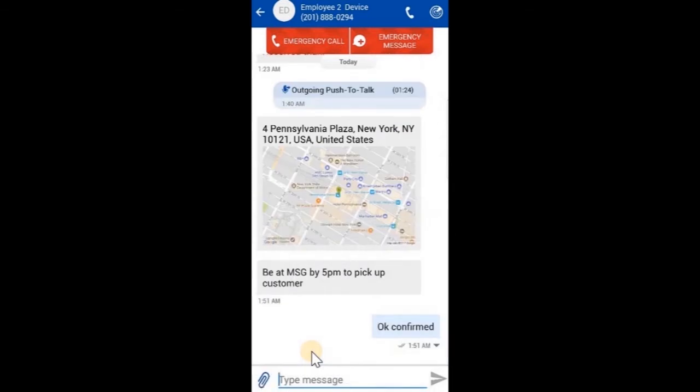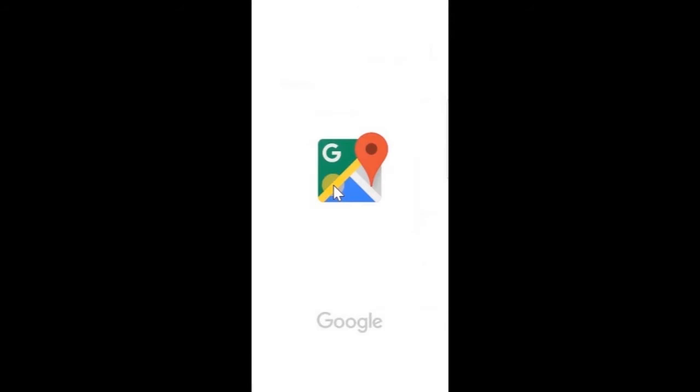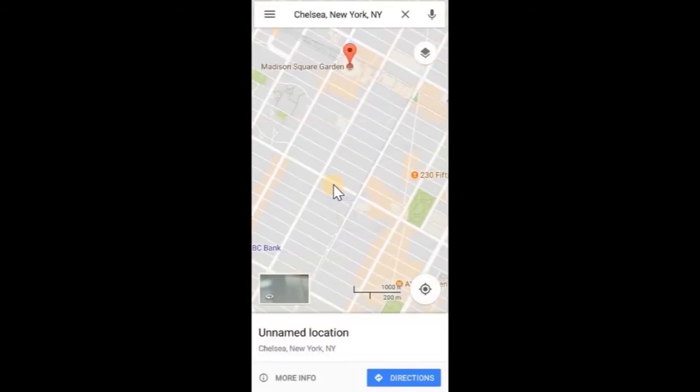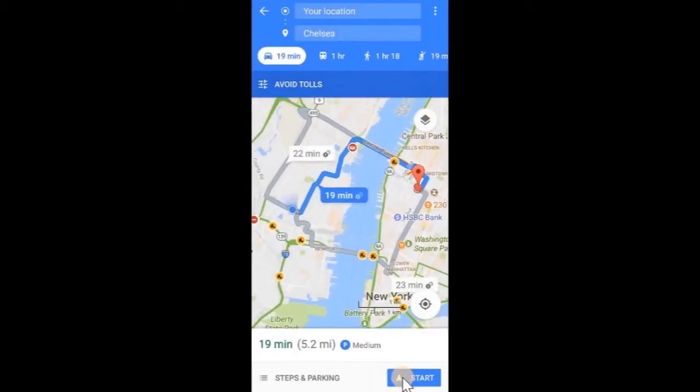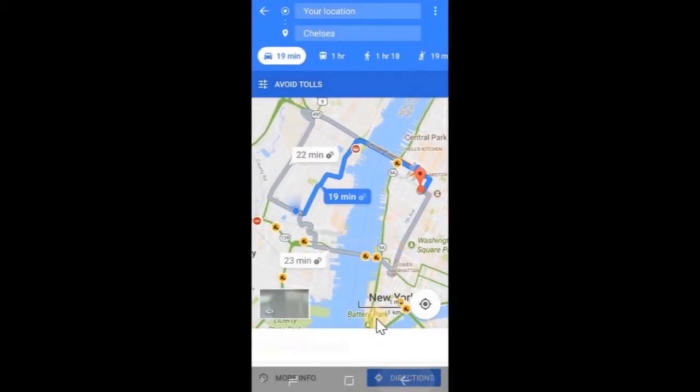In order for me to navigate myself, all I will need to do is tap on the picture of the map and I will be routed via the navigation application on my mobile device. In this case, it is Google Maps, and as you can see, it has automatically pinned the location and calculated the amount of time it will take for me to drive to this specific location.